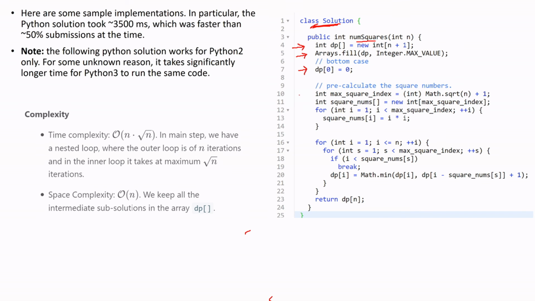From where we will begin, we will pre-calculate all the square numbers from 1 to n. For that, we have to make a loop, right? i equal to 1, i less than max square index. So how will we find the max square number? We have to do some math here. Math.sqrt of n plus 1, correct? So this is the max value. Either way, you can put n here, i less than or equal to n, you can do that, right?